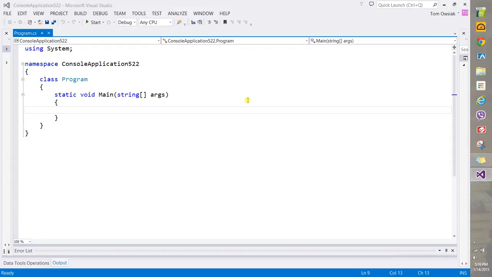Welcome guys, in this video we are going to take a look at the ternary operator. So crank up Visual Studio as I have it here, make a simple template. Alright, I will paste some code down below.